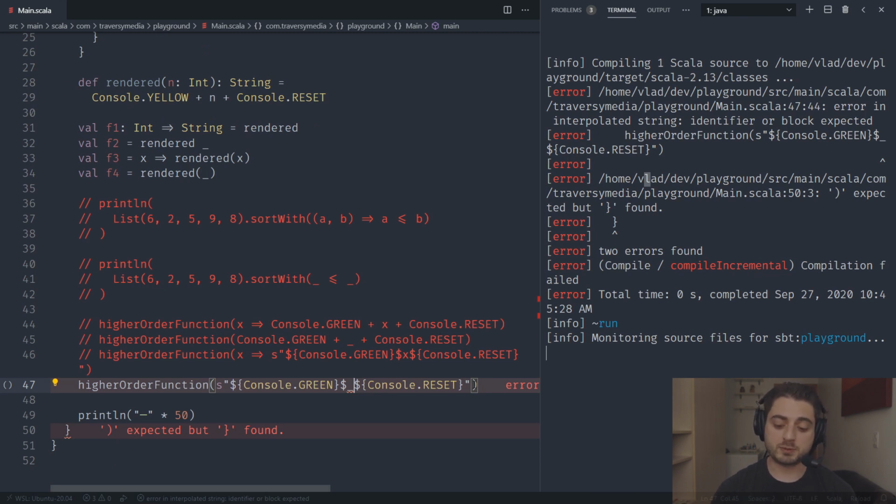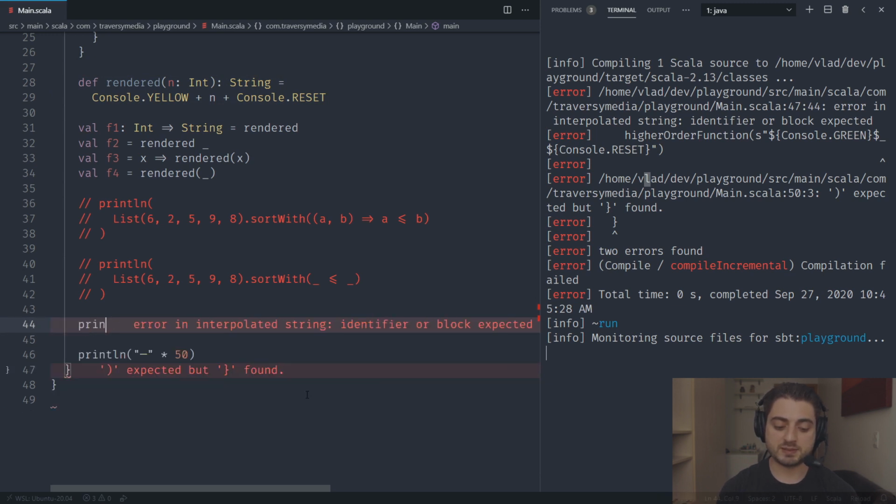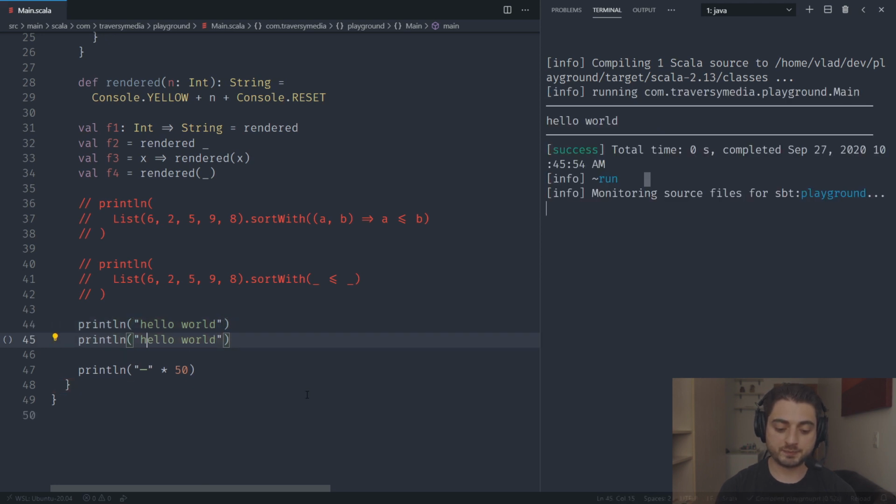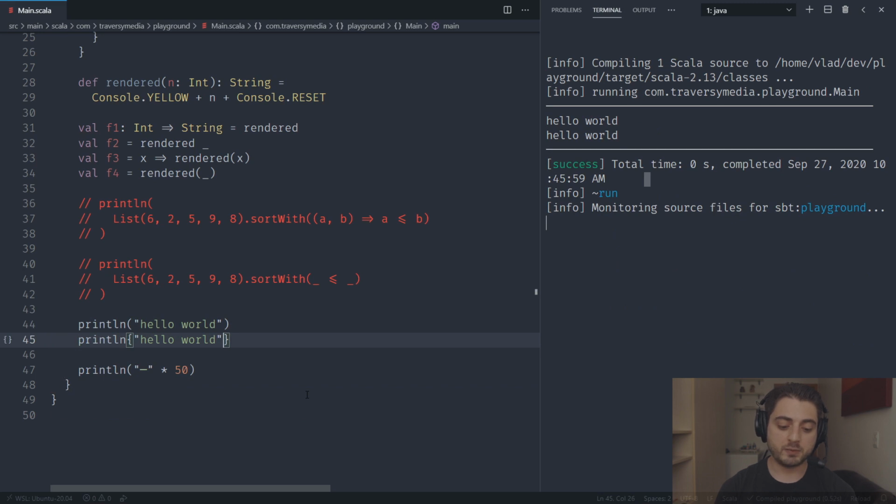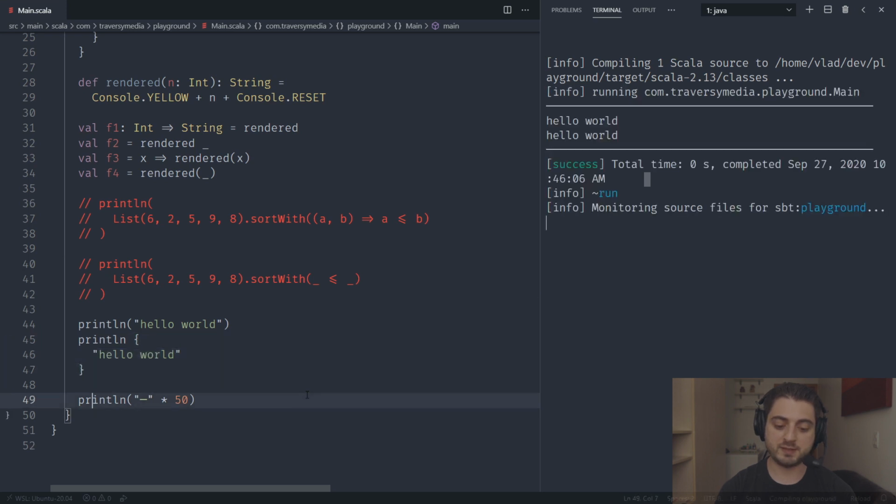Now, another thing that you should probably know is that if a function has only one argument, like for example render, or println, then you can replace the regular parens with curly braces. So for example, instead of saying println hello world, you can also do a println and use the curly braces over here. My formatter rewrote them for me, but if I were to do this, it would be fine. This is exactly the same code. The rule is simple: if there's only one argument, then you can do this.